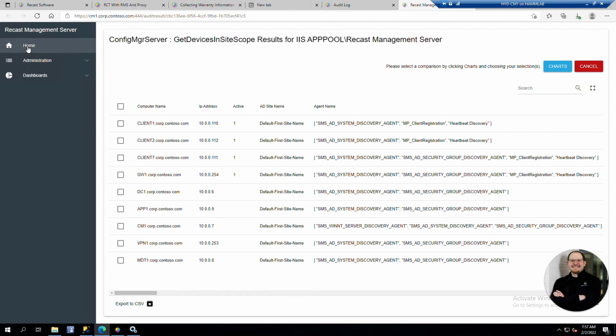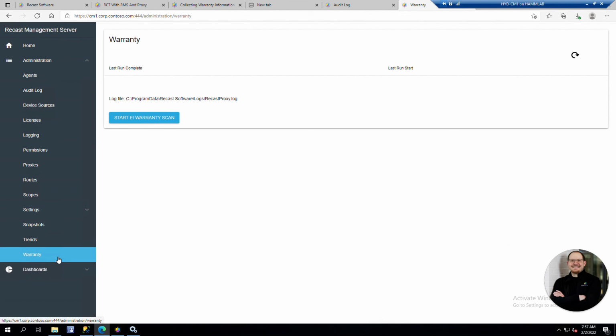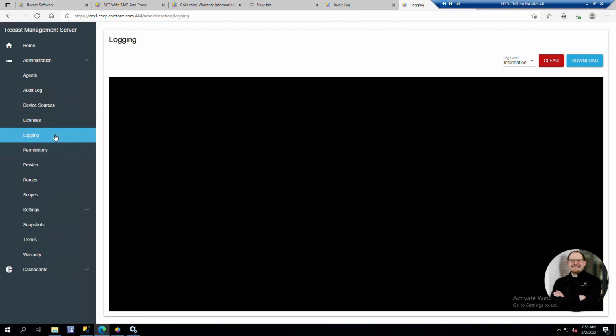So the next thing we're going to do is come down to warranty. This is just for Endpoint Insights users, but if you click on Start EI Warranty Scan, now that we have the scopes, it'll attempt to pull in all the warranty information for you using the proxy account. So for Endpoint Insights warranty related reports, you can start the EI warranty scan or it'll run every night around midnight.